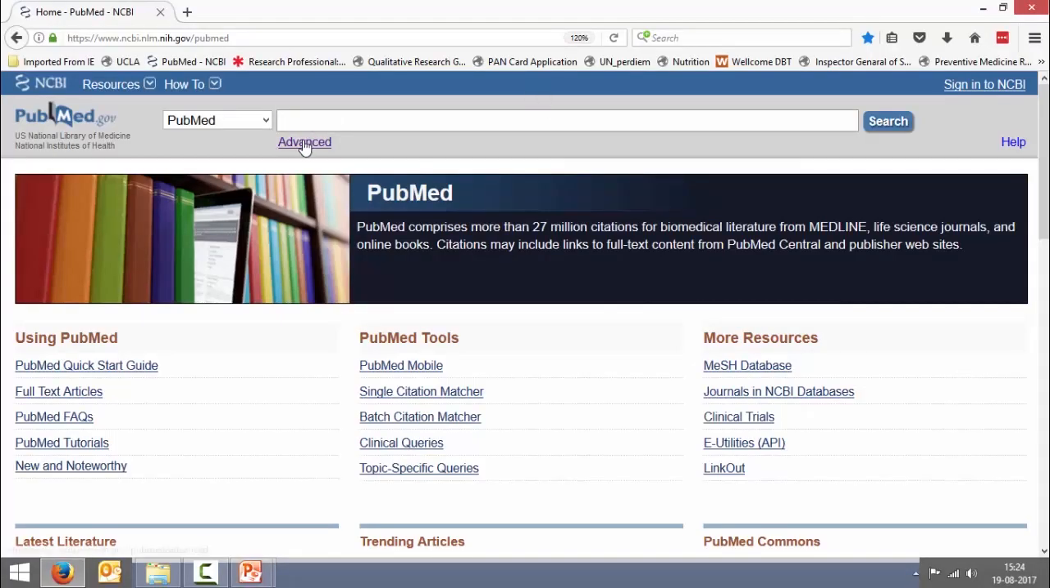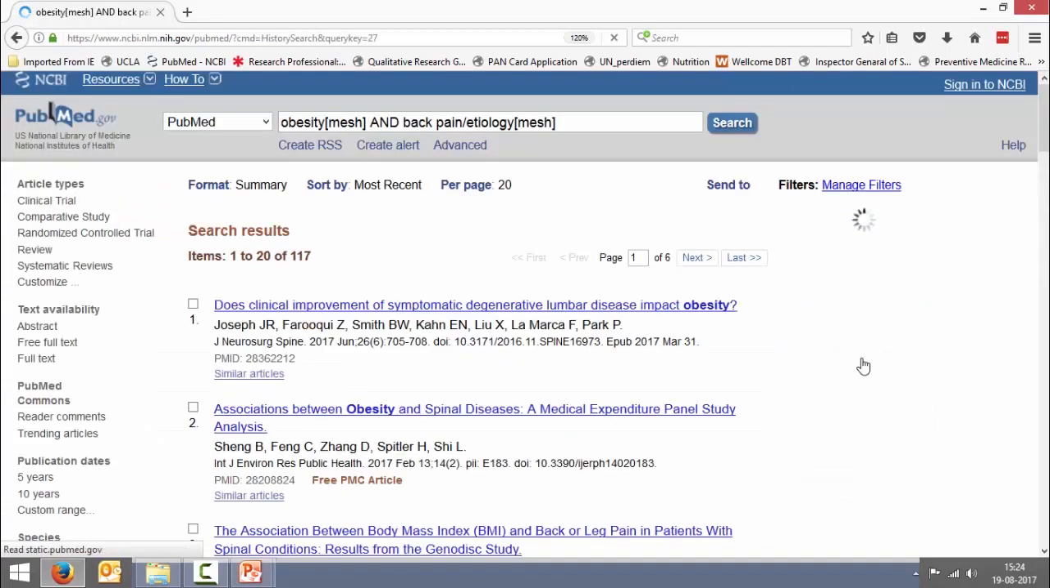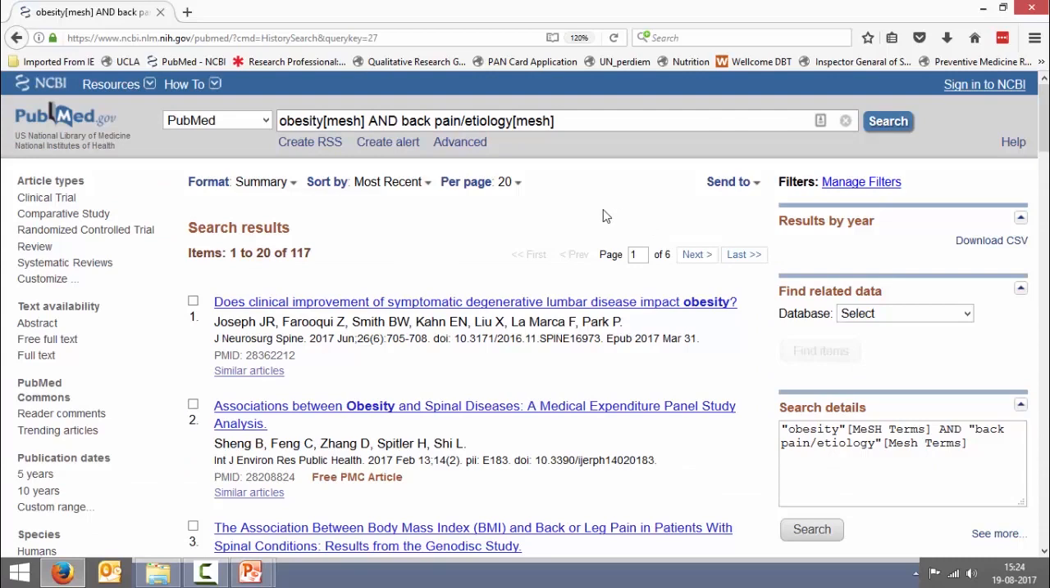Once again, I click Advanced. In my history, I have obesity and back pain search. I click this, the result numbers, and here I am. So the result display options are all here below the band in which the search box is present.